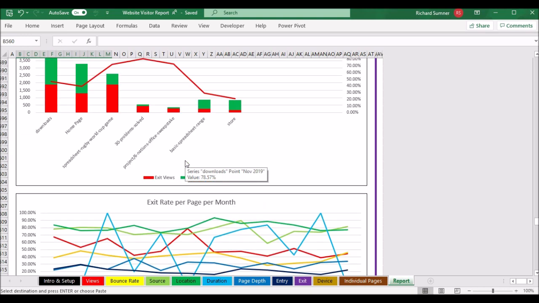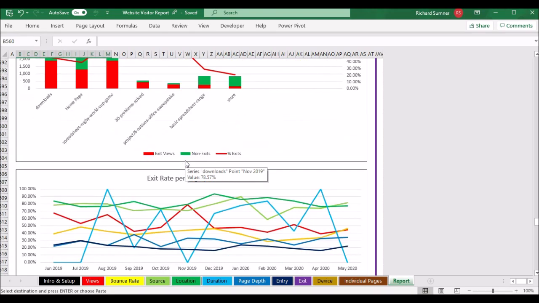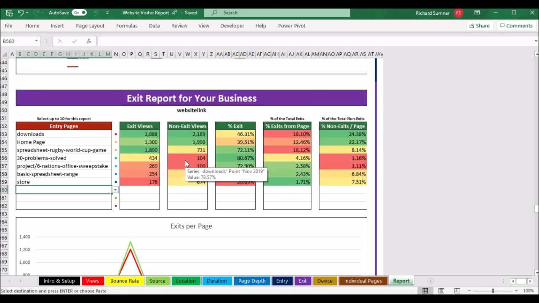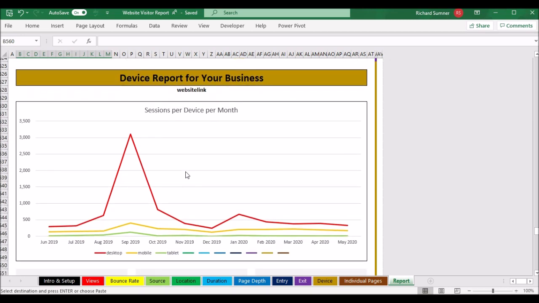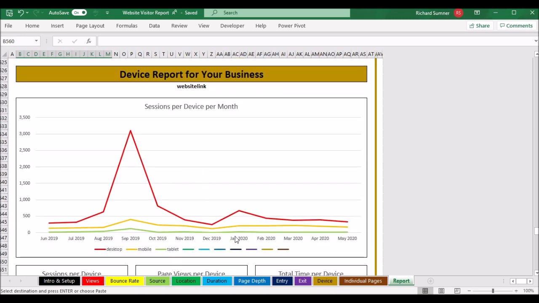But again, with these line graphs, you can often see a lot more if you actually just show one page at a time. So that's why it doesn't automatically select the pages. You can come here and select what you would like to see. Next one up, let's go and have a look at the device report.